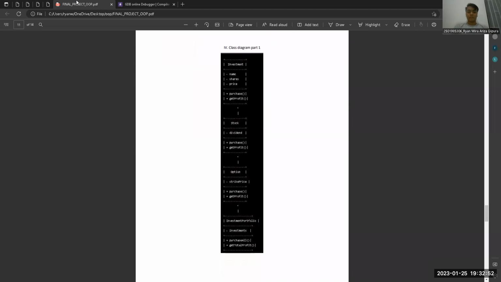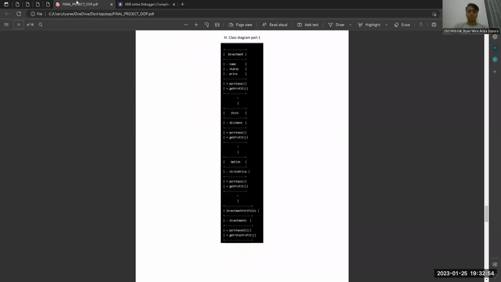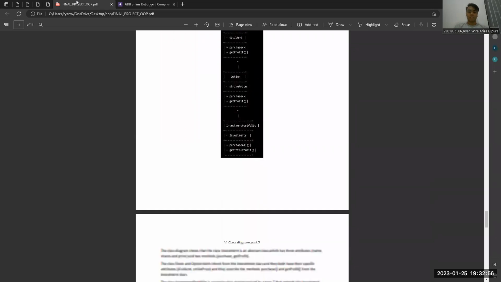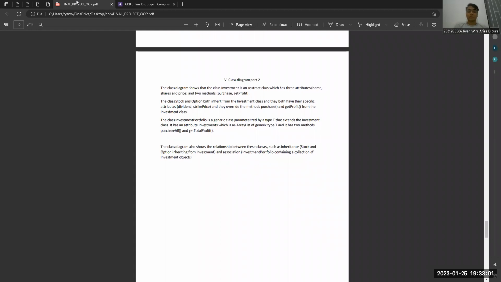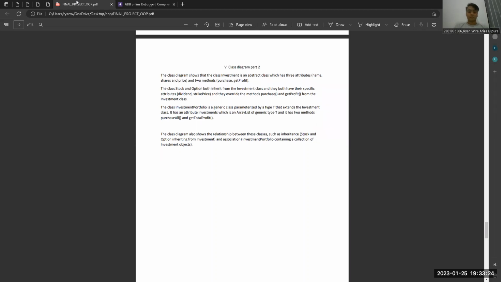This is the diagram of our program, the class diagram. The class diagram shows that the class investment is an abstract class which has 3 attributes and 2 methods. The classes stock and option both inherit from the investment class and they both have their specific attributes. They override the purchase method and get profit method from the investment class.